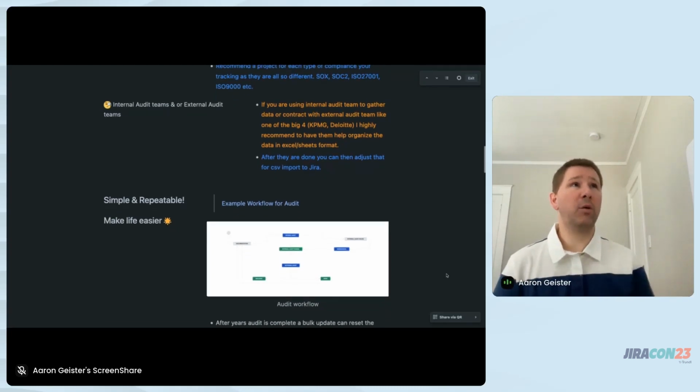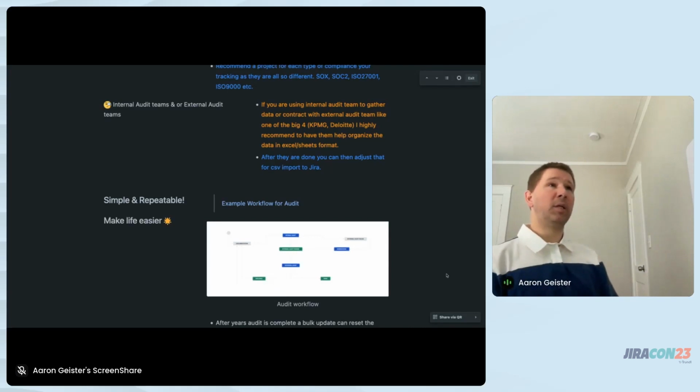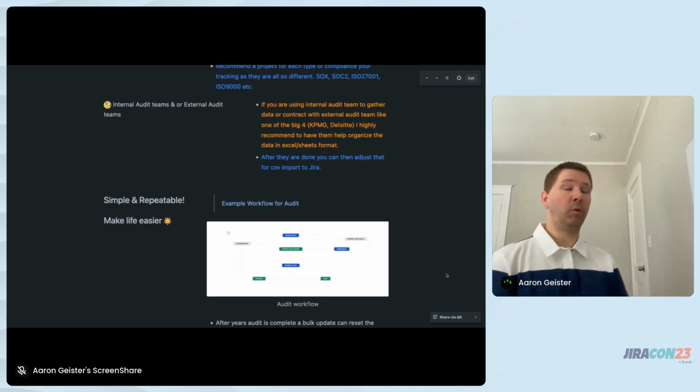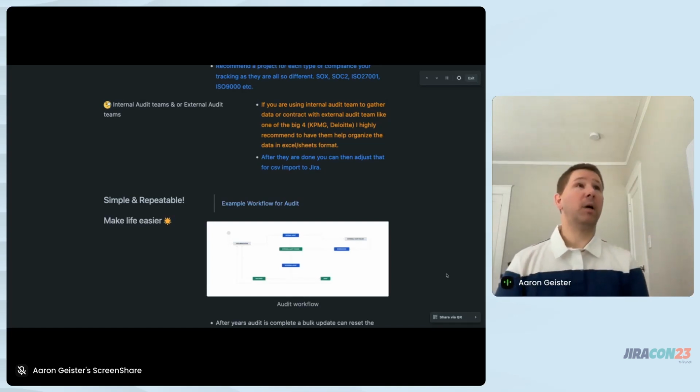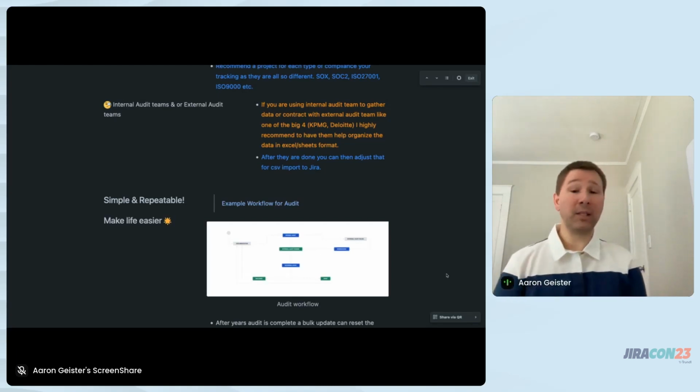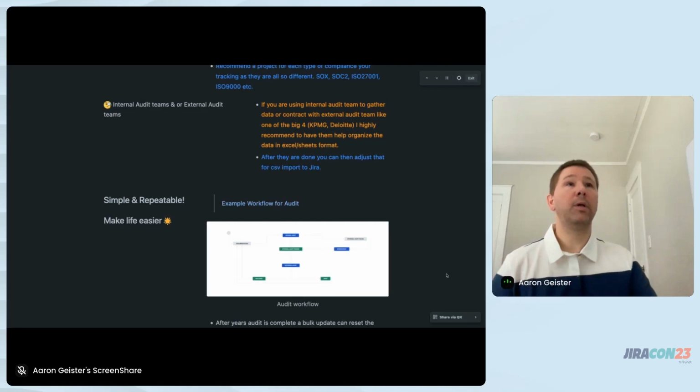Internal teams or external audit teams. If you're using an internal audit team, you gather data, or you contract with an external audit team. One of those could be KPMG, Deloitte, or another team. I really recommend that you work with them to organize the data in an Excel sheet for the import. They usually will have a standard that they use, and you can easily manipulate that to import.